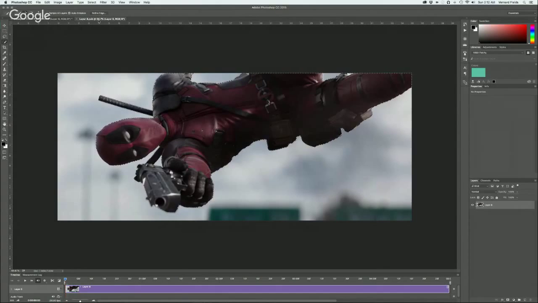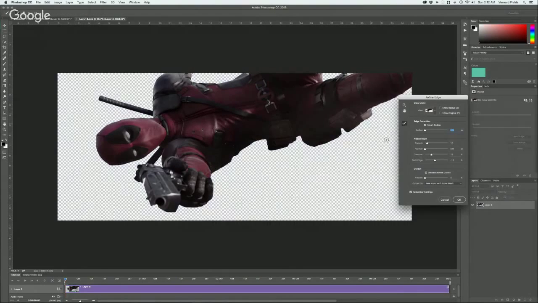All right, and then we're going to refine the edge. Oh yeah, this is perfect. Smooth it out, probably feather it a bit, maybe 5 pixels. Okay, I missed part of his gun here, so I'm just gonna paint that in. Oh, that didn't work. Let's see. Nope. I can always fix that later.